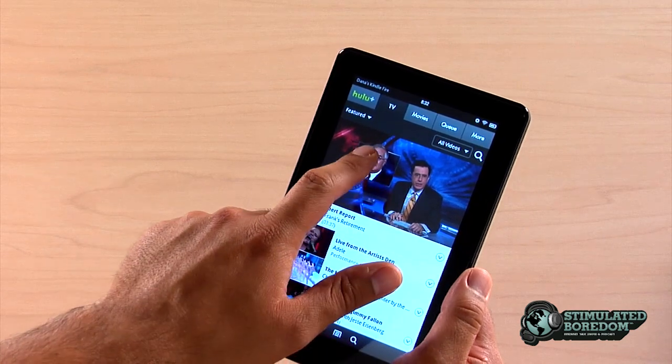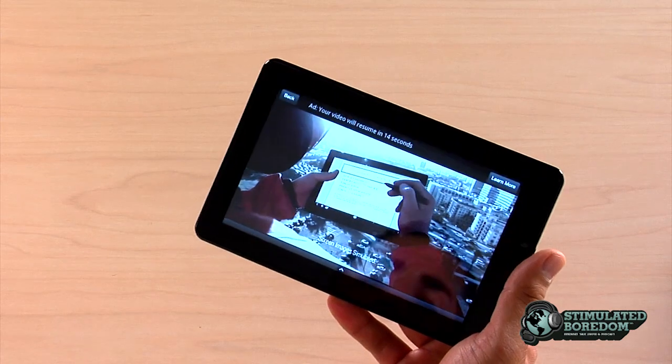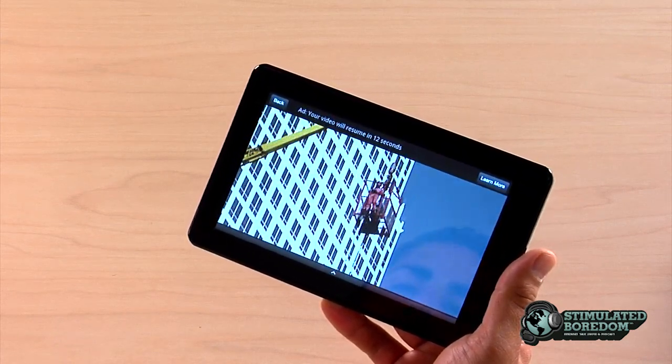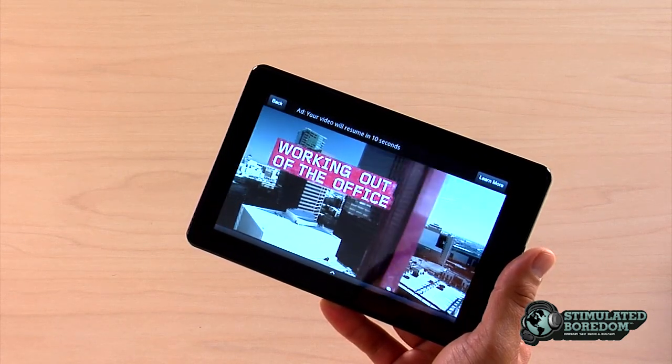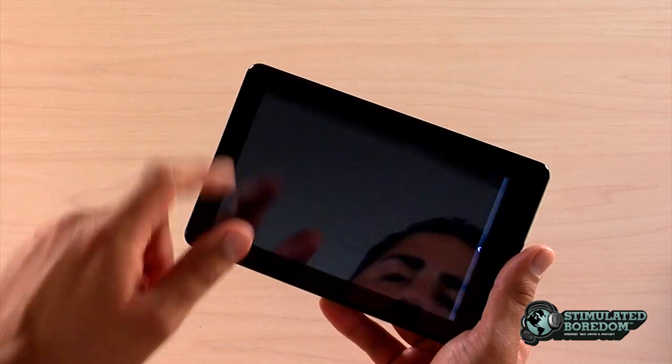So let's say, for instance, we'll just go ahead and hit Stephen Colbert. This, of course, offers limited commercials, but as you can see, it loads very, very quickly. It's very clear. There's not a lot of stuttering or anything along those lines.